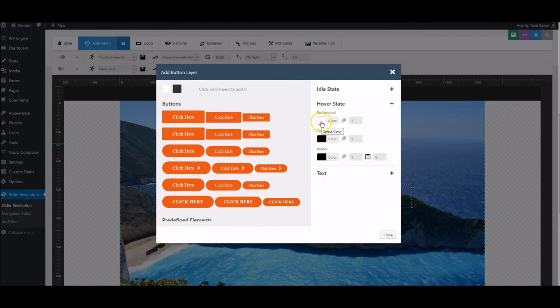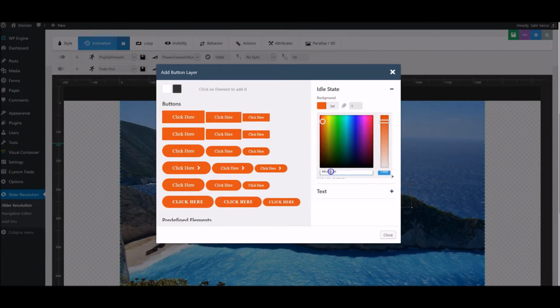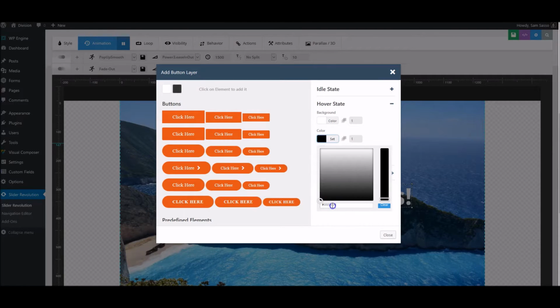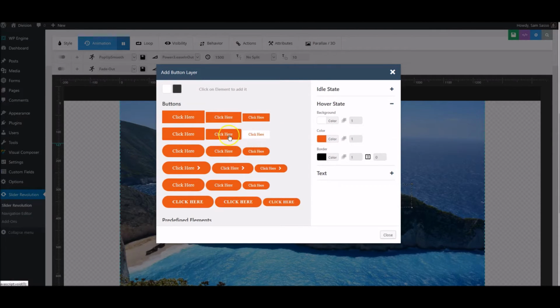So the background is now going to change to that, and why don't we do it like this? So let's get this color, copy that, and then we'll go to the hover state and we'll change it to go to white, but then the text color will change to that color that we have set up. So you can see when we hover over it, it now changes.